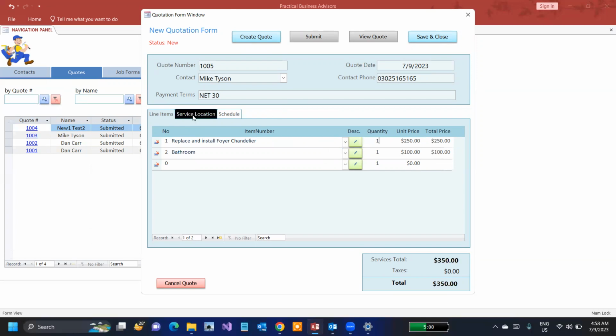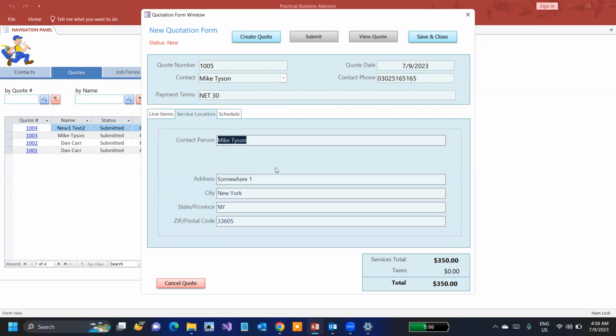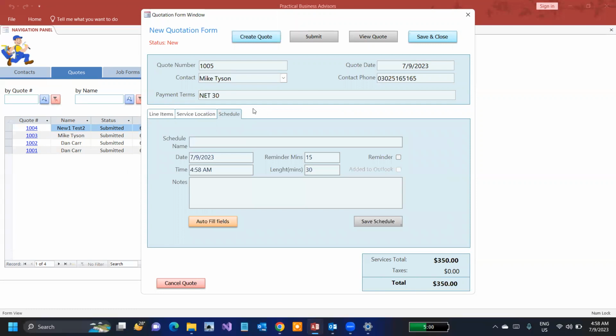And for service location, you can come up here. By default, this information was picked up based on the contact you selected here, but if you want to edit it, you have the option. Then after doing this, you cannot schedule, I think, until you submit it. So when you click the create button, it generates the code number.